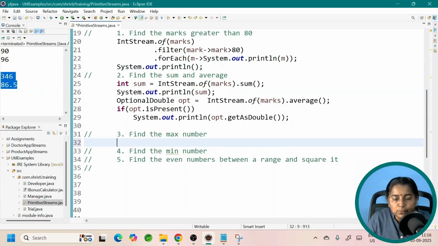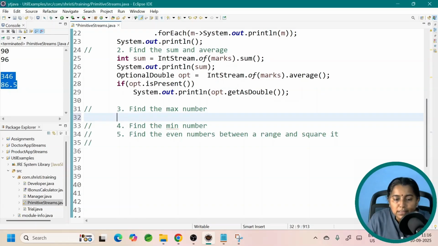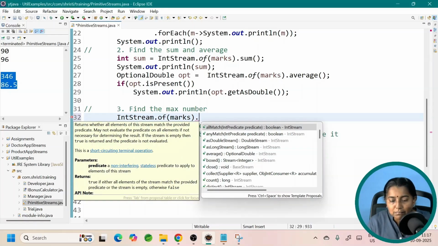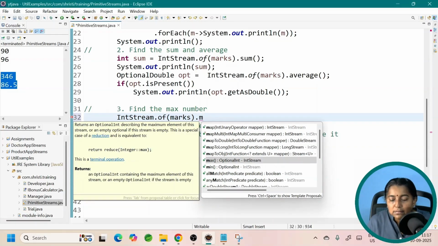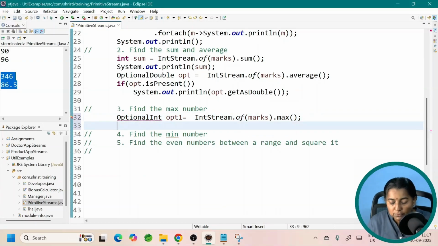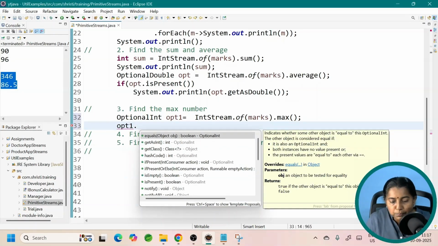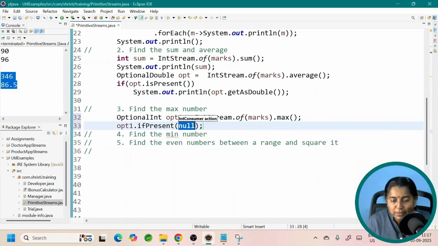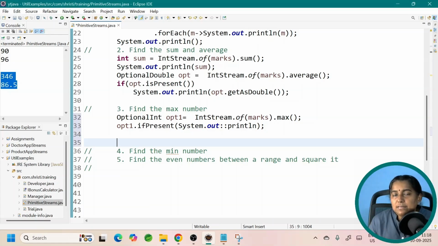Now let us try the third question. Find the maximum number. Again, this is also a very simple question. The method that we are going to use is max, dot max. See the return type, it is OptionalInt. So get it in an OptionalInt opt is equal to. This time let us use a different method of optional. Import OptionalInt first. opt1 dot ifPresent. It takes IntConsumer as parameter. Directly let me use method reference. See how easy and simple this logic is.